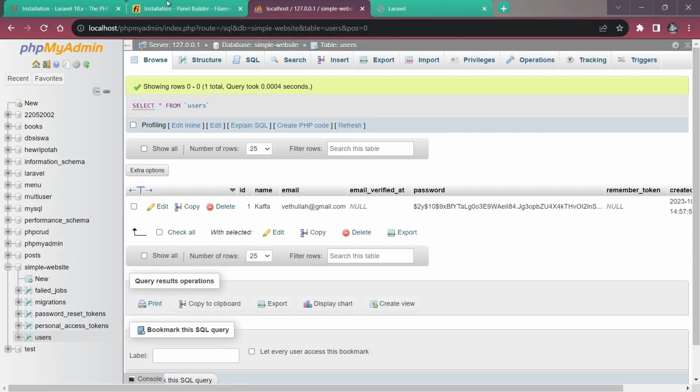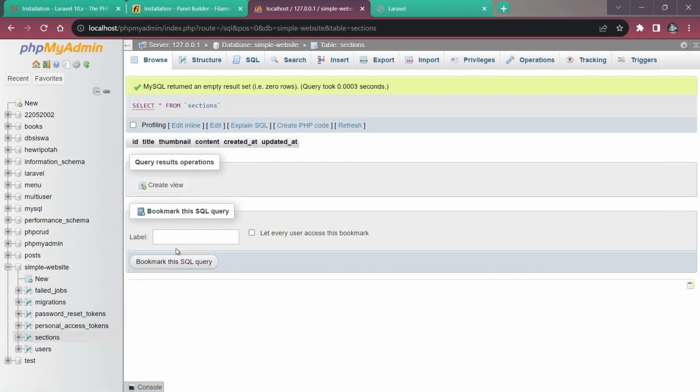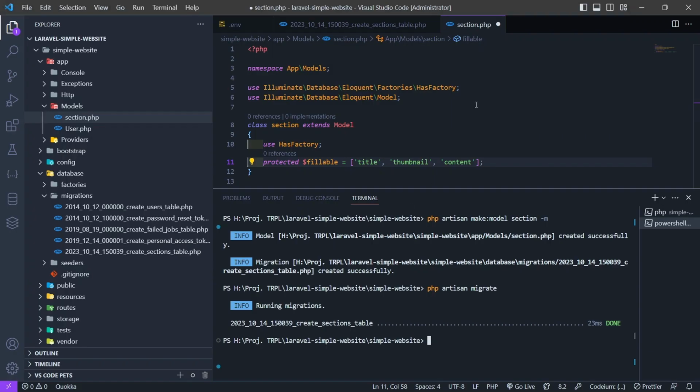and we should have another table here called sections. Okay, now hit save. Sorry, hit save inside of the file.